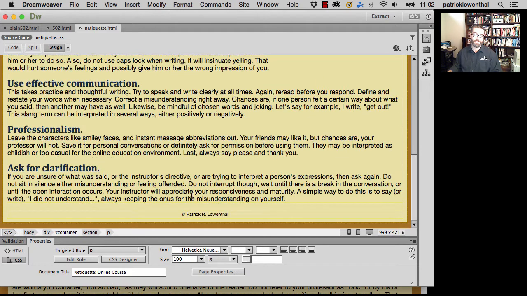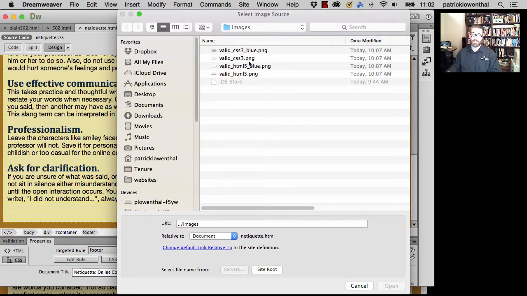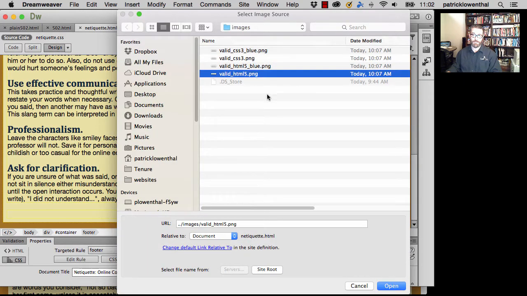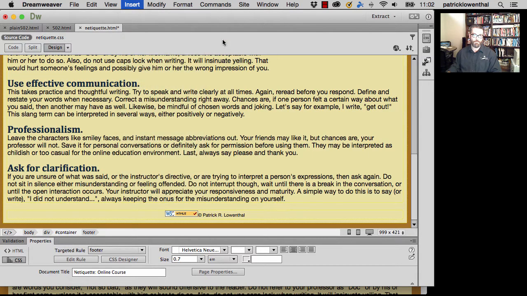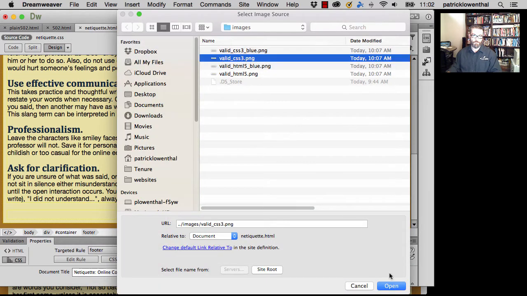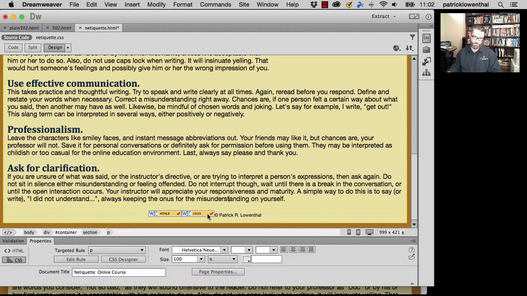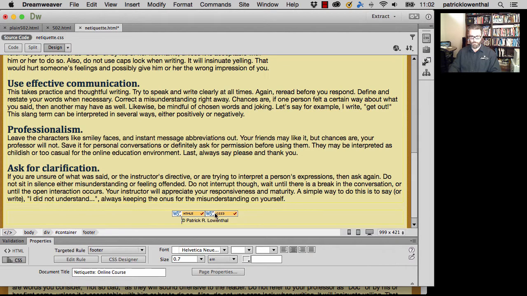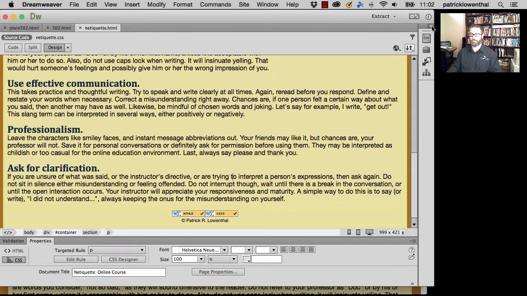So the last two steps would be to validate the code online and to add the badges. So in this case, if you remember, I'm just going to add each of my HTML badges. Then I'm going to put that on a new line. I'm going to save this and I'm going to upload it.